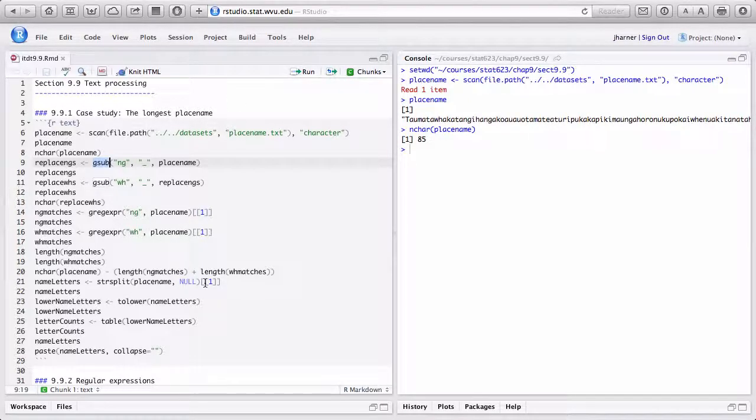And then gsub. Now, gsub is very, very useful. You have a string, and then in the second argument you have the replacement. And in the third argument is the string you're going to use to replace. So anytime you find an ng in place name, you're going to replace it by an underscore. Is that clear?